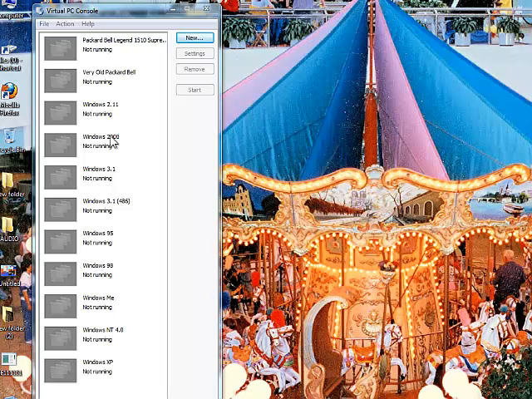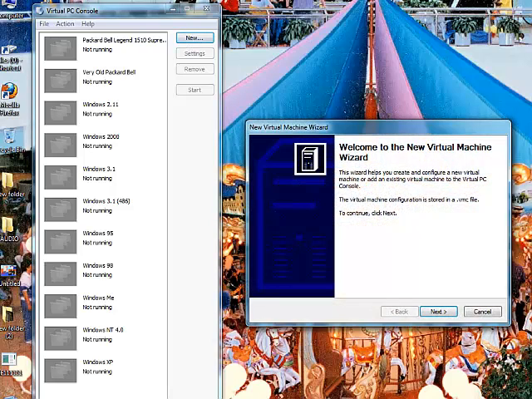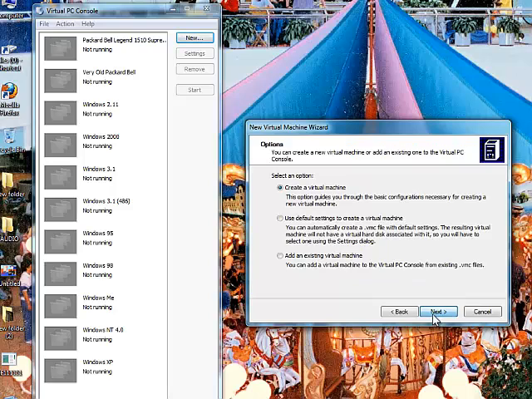I already have it open and see all the virtual PCs I have, and that's a lot. And we're going to go up here and click New. It's going to take you through the new virtual machine wizard. Better than the new virtual machine ogre. If you've seen the Windows 95 training video cyber sitcom, you know what I'm talking about.